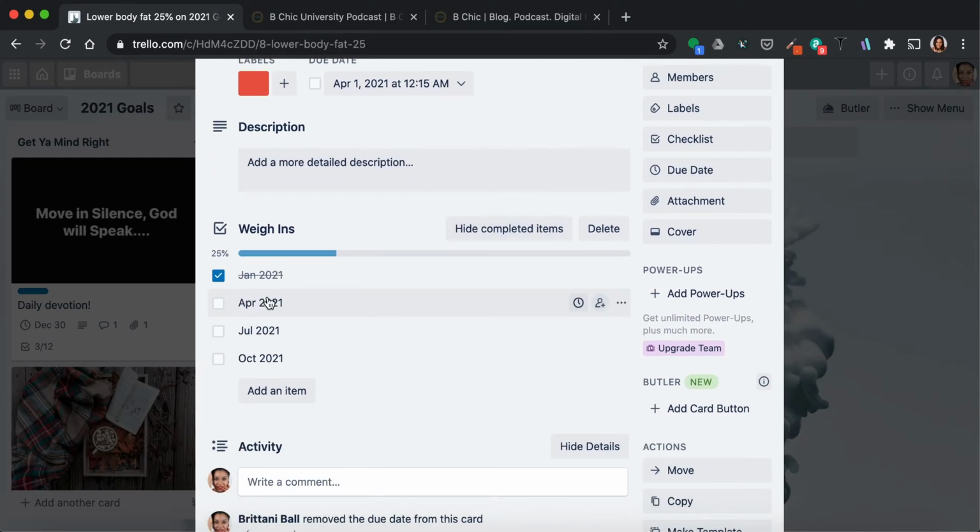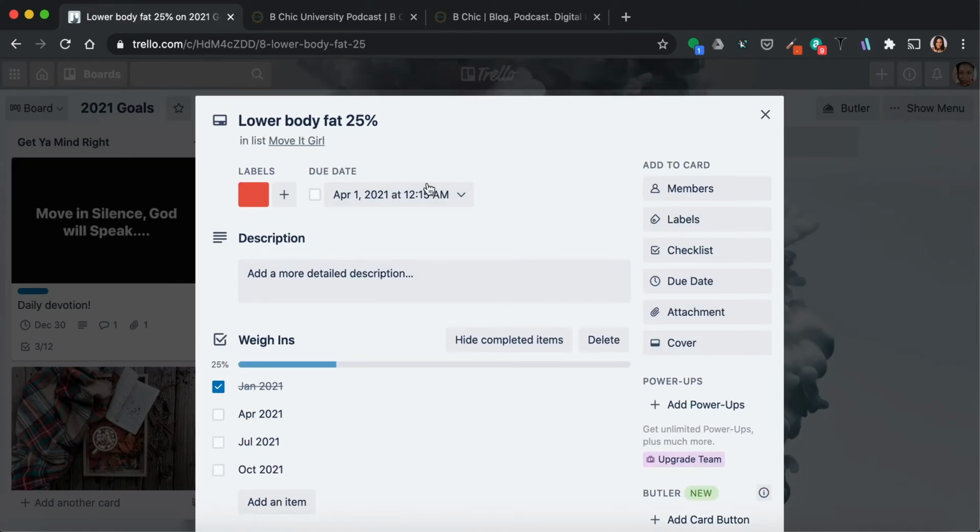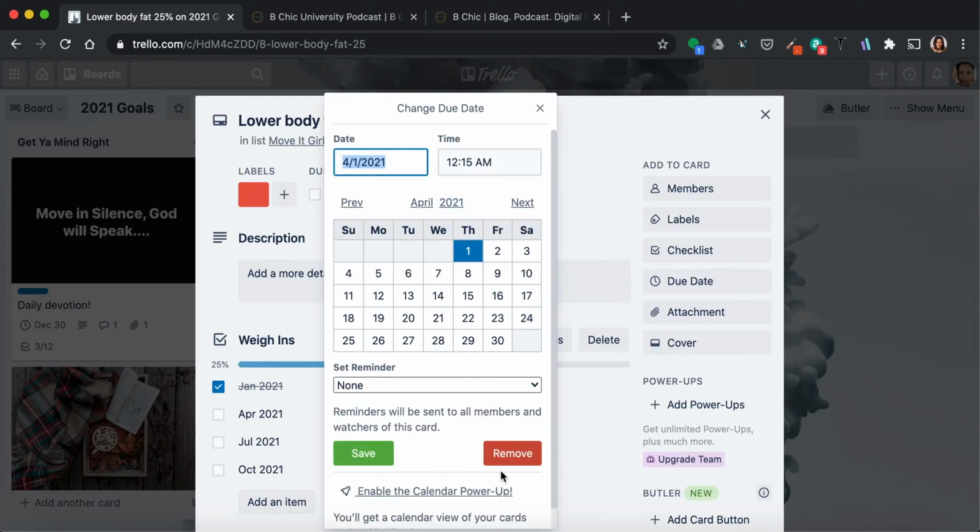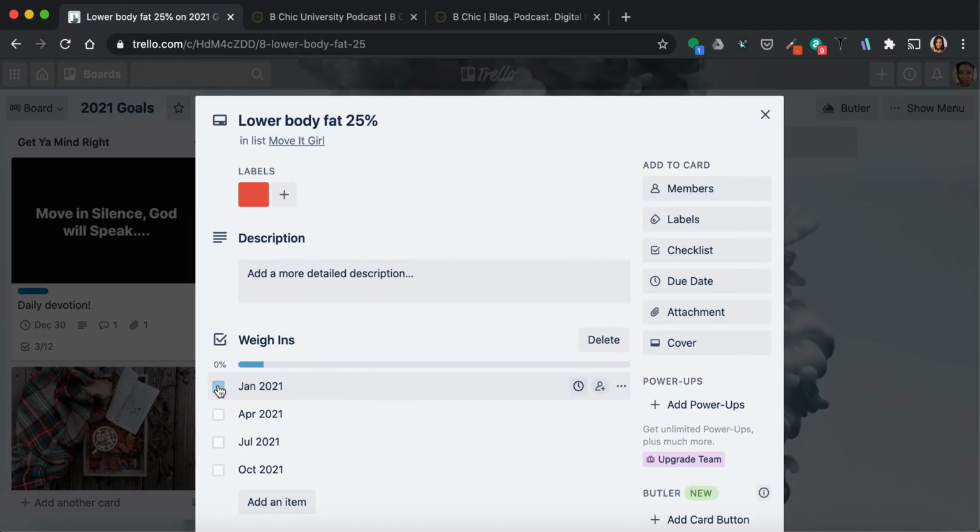Now, if I wanted, I could go in and add a due date within the checklist here, but that's only with the paid version, not the free. So I like to just reset my due dates as reminders for my cards. So we'll just go ahead and remove that for now and uncheck January.